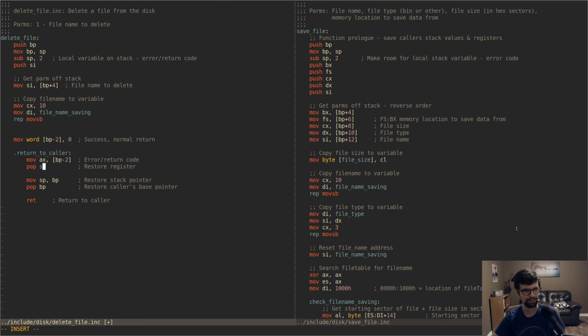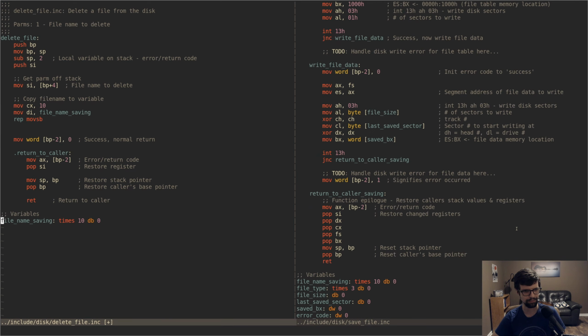Might as well. We should be pushing and popping DI because we're messing with it inside of this, but we're not, because we're bad people. So we're going to keep being bad people. Put it there. Okay. We don't want that multiple times, so delete file name. File name delete, whatever. Delete file name. That's a bad name, but whatever. Gotta use bad label names.